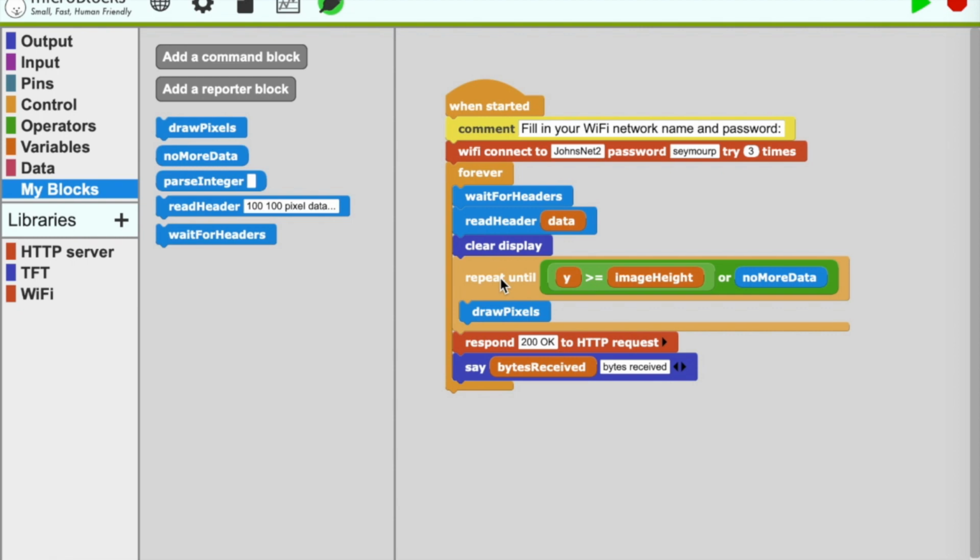One of the exciting possibilities opened up by the ability to make your own server in MicroBlocks is the idea that you might make a server that can stream media such as sound, or in this case, image data, from Snap to a Wi-Fi enabled board such as the ED1. This program works by waiting for some header fields which include the width and height of the image, and then repeatedly, until you've gotten to the height of the image or there's no more data, it draws the pixels as they arrive. And finally, it sends back an OK to the original request.